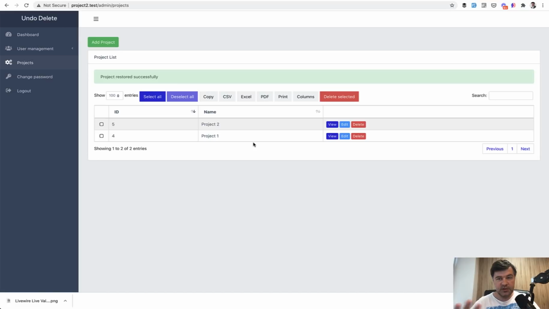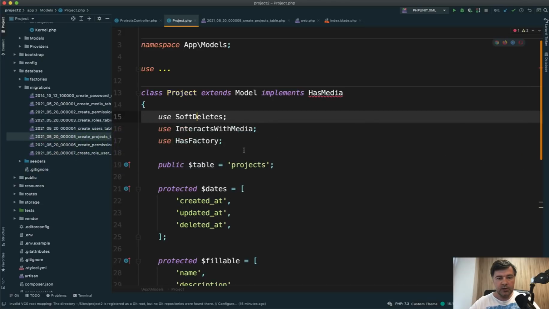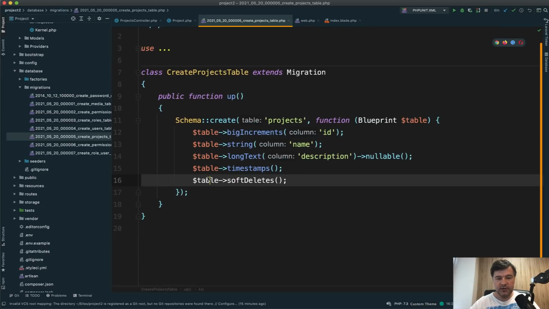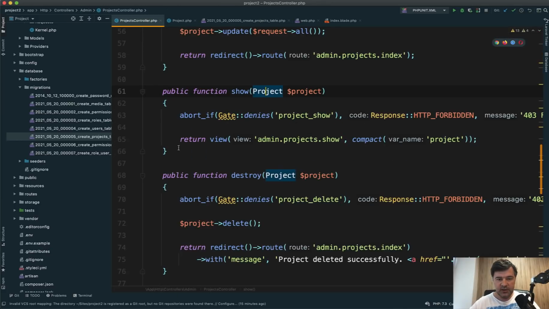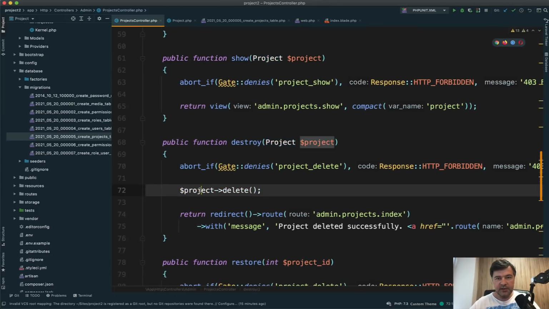Of course, it uses the soft deletes Eloquent feature behind the scenes, but how is it all implemented? Let's dive into the code. In the project model, we have use SoftDeletes. And of course, in the migration, you need to add soft deletes as well. So that's the foundation. Then whenever you call project delete, it's not actually deleted, it is soft deleted in the database, which means the deleted_at field is filled with the value of now, so when it was deleted.